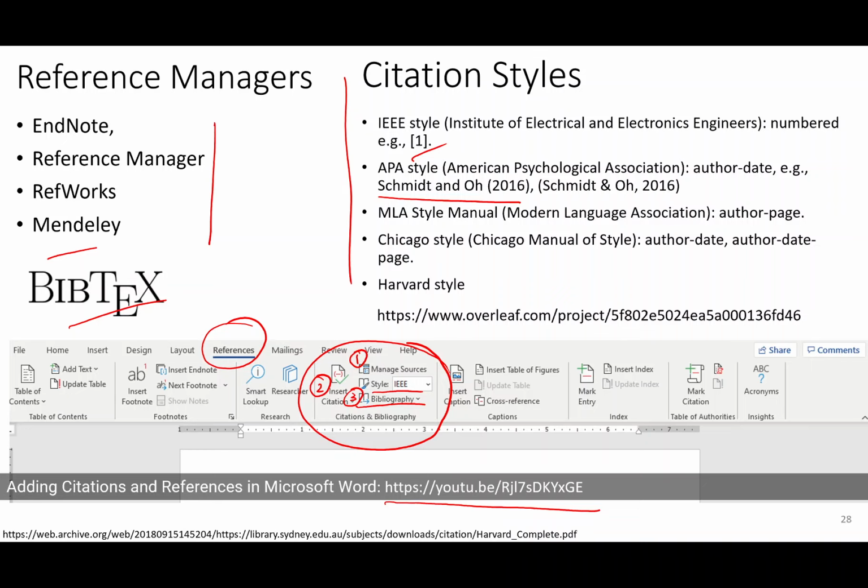It uses citations as brackets, and then there's a format where the bibliography is listed at the end. Then the APA style, which most of you who are not in computer science or electronics engineering may use, American Psychological Association, or also a date format. For example, this or this. And MLA style is also another style. Then Chicago style, Harvard style, and so on.